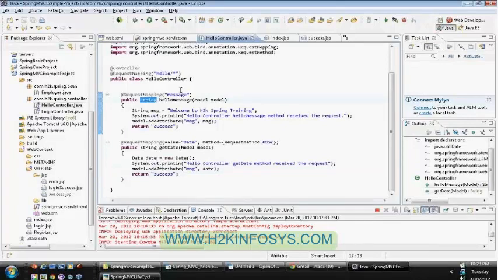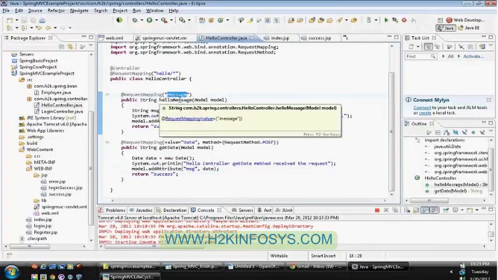Whenever the URL path is not matched properly, it will throw an error, a 404 page not found kind of error, or it won't redirect properly to the JSP page.